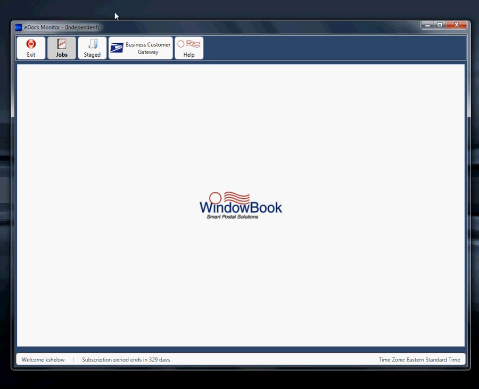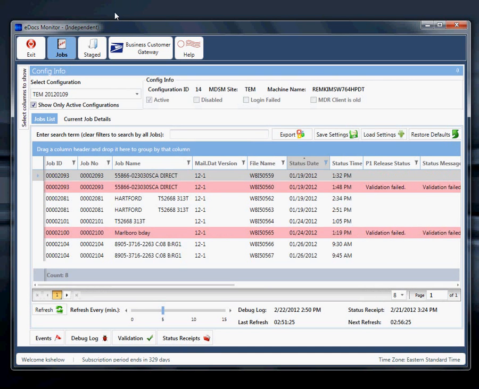Now there are actually 3 separate Postal One sites that a mailer can use to upload their mail.dat files, and each of those sites has a specific Postal One MDR client software package. Once you've installed and configured the batch settings for each of those sites, eDocs Monitor can extract and display all of the activity pertaining to your mailers that you've been submitting to Postal One. Simply use the drop-down list to select which site you want to monitor.